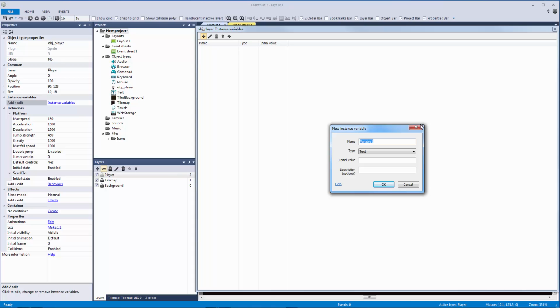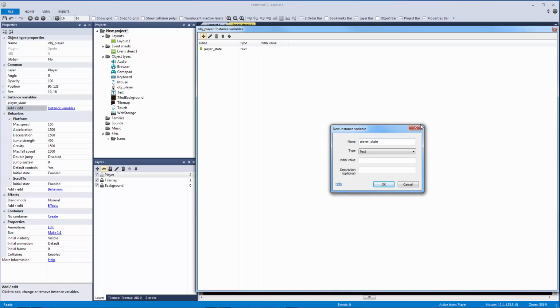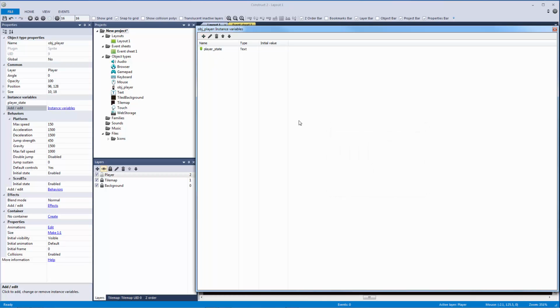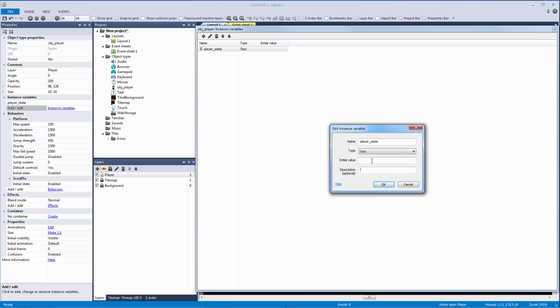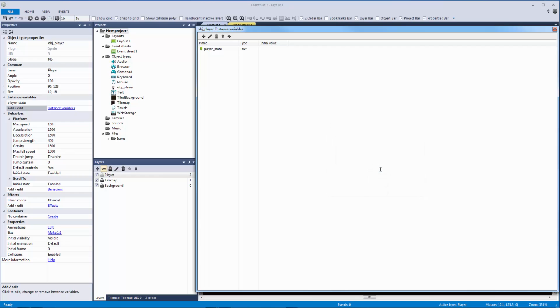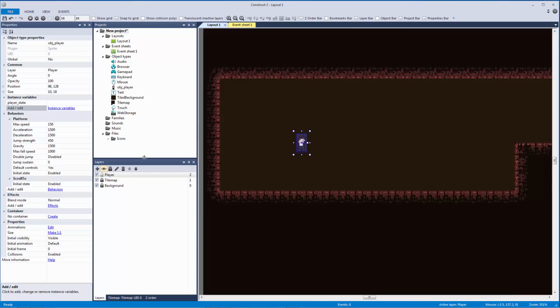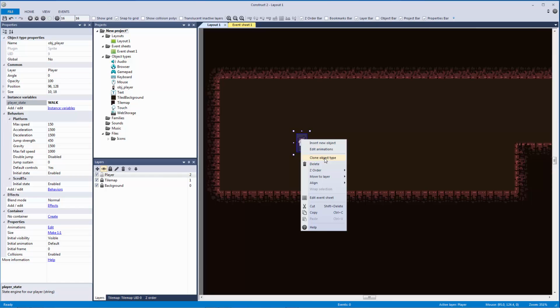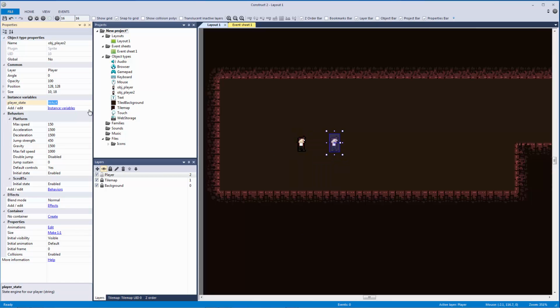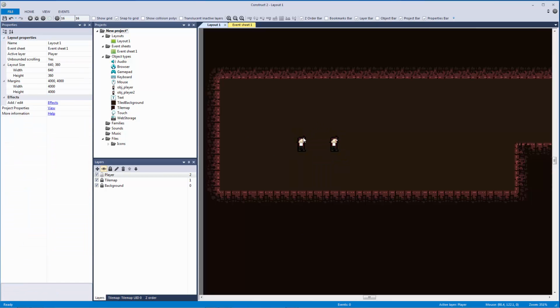It's going to be a text, and we're going to call this player_state and hit OK. We're not going to give it any default values. We could give it a description. We can just say this is the state engine for our player and hit OK. So now, if I did clone this object and I put this as, let's call this walk, and if I clone this object real fast and I change this to idle, you can see that they're independent.